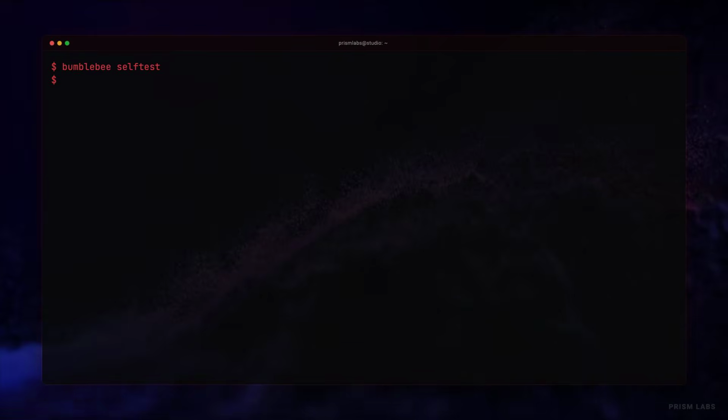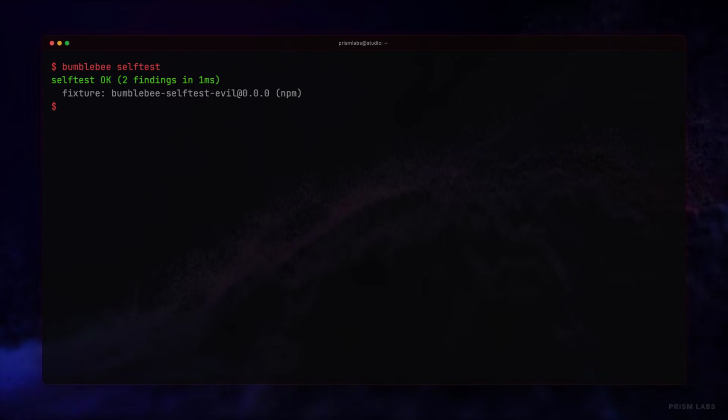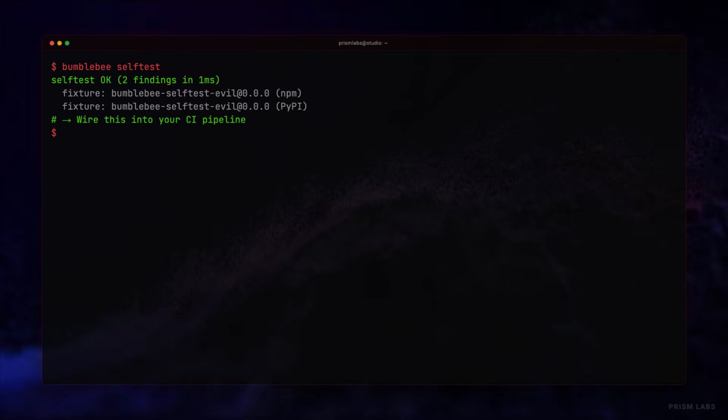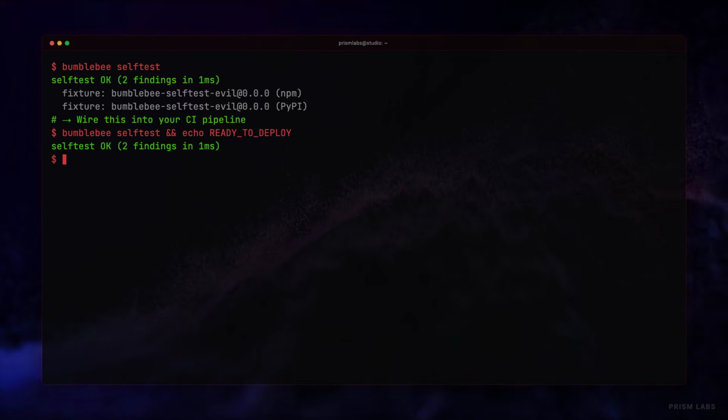Self-test is the move you wire into CI. bumblebee self-test runs the detection logic against built-in fixtures with deliberately fake package identifiers. Names like bumblebee-self-test-evil@0.0.0. If detection works, you get self-test OK with the finding count. If something is broken, a parser regression, a corrupted binary, an architecture mismatch on whatever VM your CI is using, self-test exits non-zero, and you know before you push the binary to your fleet. No network calls, no real packages touched. Pure smoke test against embedded fixtures.